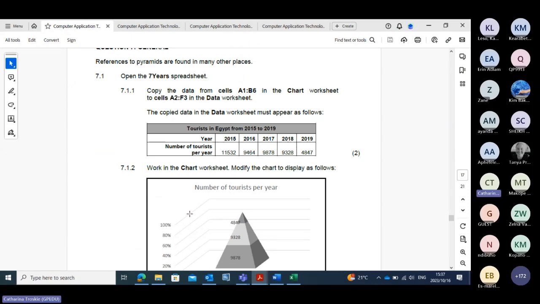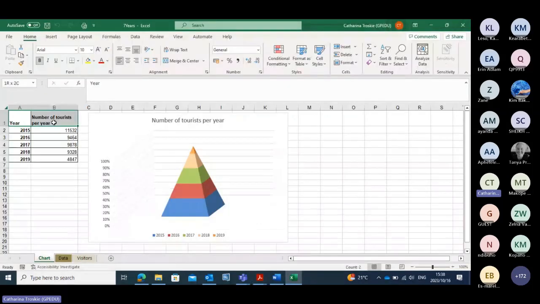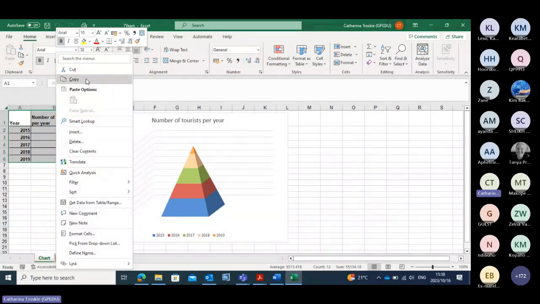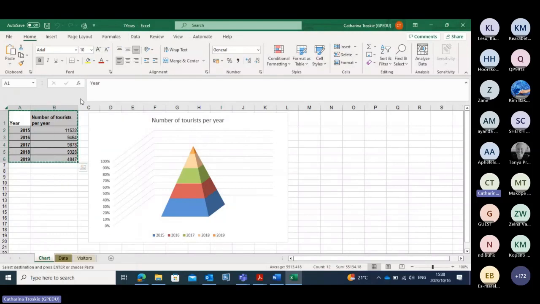7.1.1, copy the data from cells A1 to B6 in the chart worksheet to cells A2 to F3 in the data worksheet. Now, copy was grade 10 work. So this is an easy 2 marks that you should be able to do. So let's see. This part here should be copied. So select A1 to B6. Just select that area. Then you can copy. You can either use your shortcut or right-click and say copy.